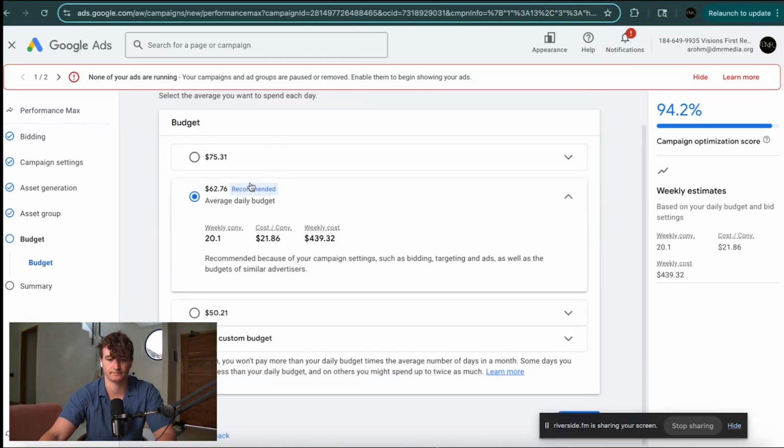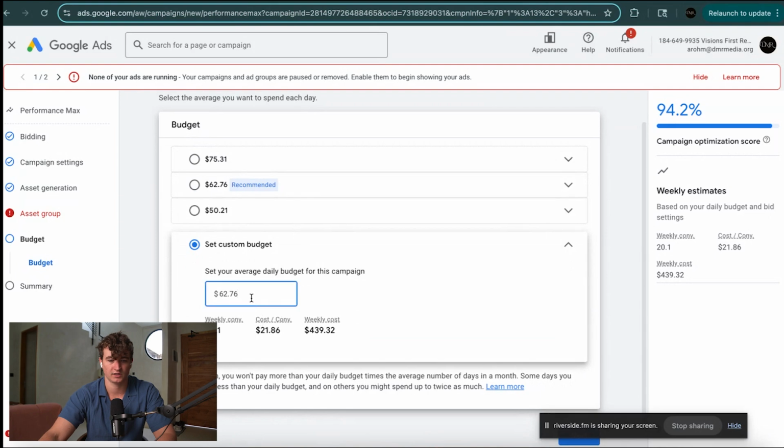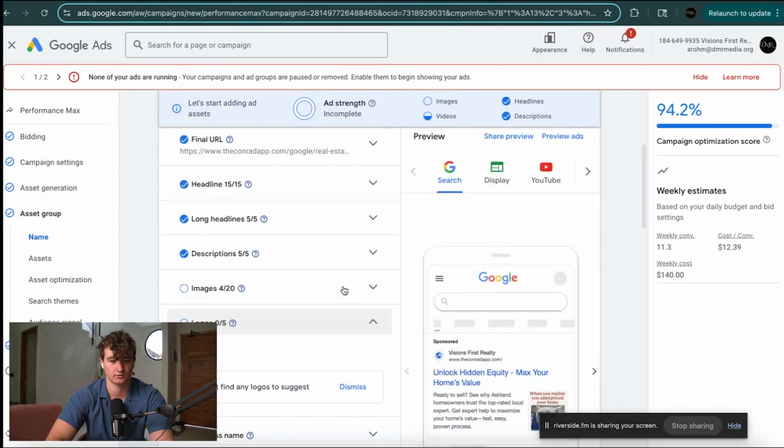So I'm going to click next. Click a daily budget. We'll just say 20. Oh, what am I missing? Did I add the logo or something?